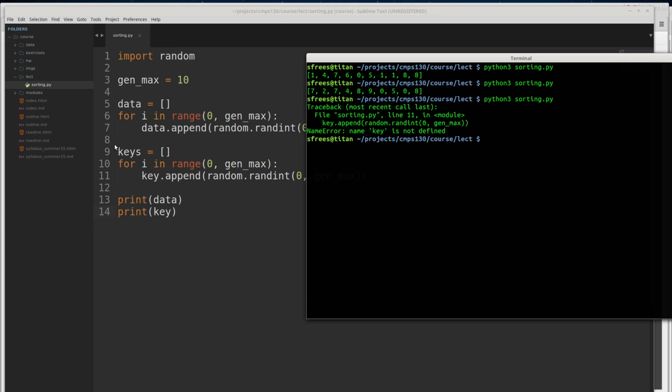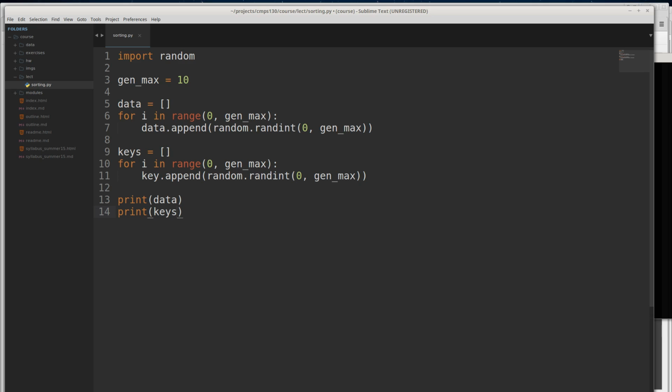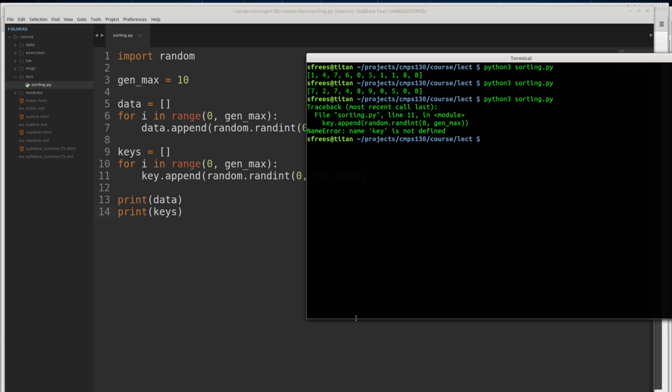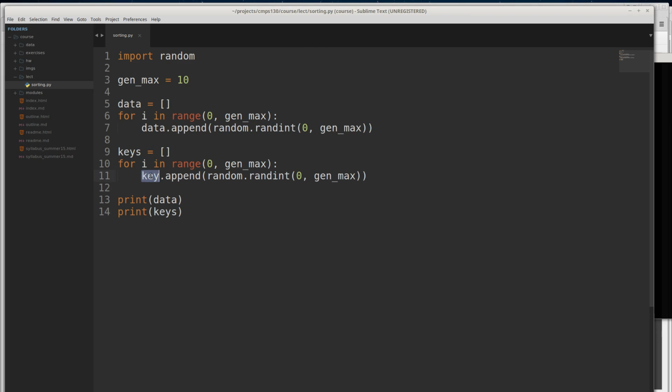Oops, keys, not key. And it looks like I did that in a couple places.